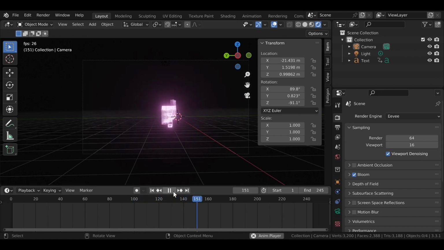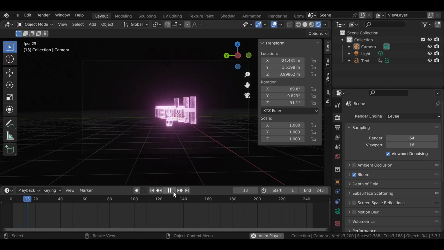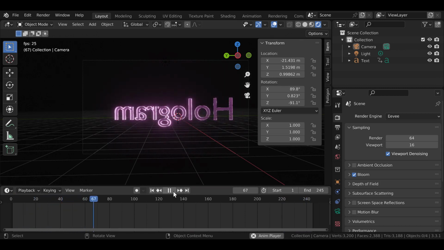But yeah, you can do this with any text you like. You can also do it with any meshes you like. I've done it with a monkey head.